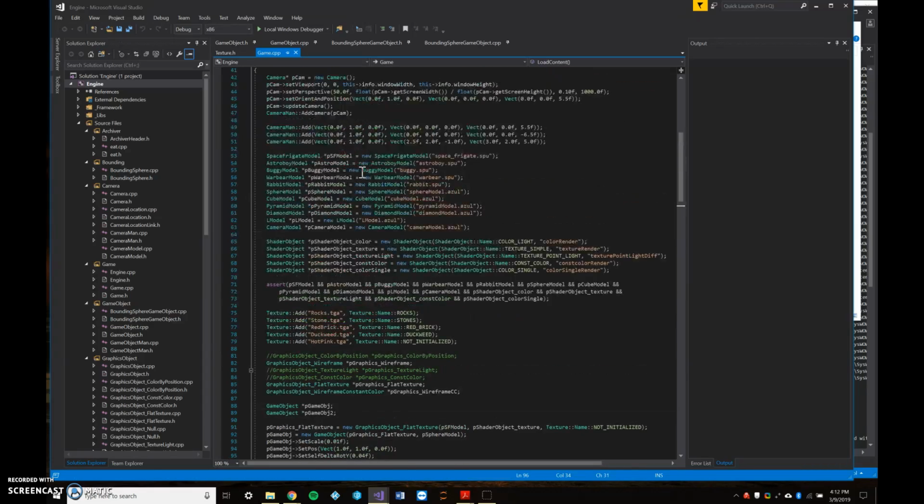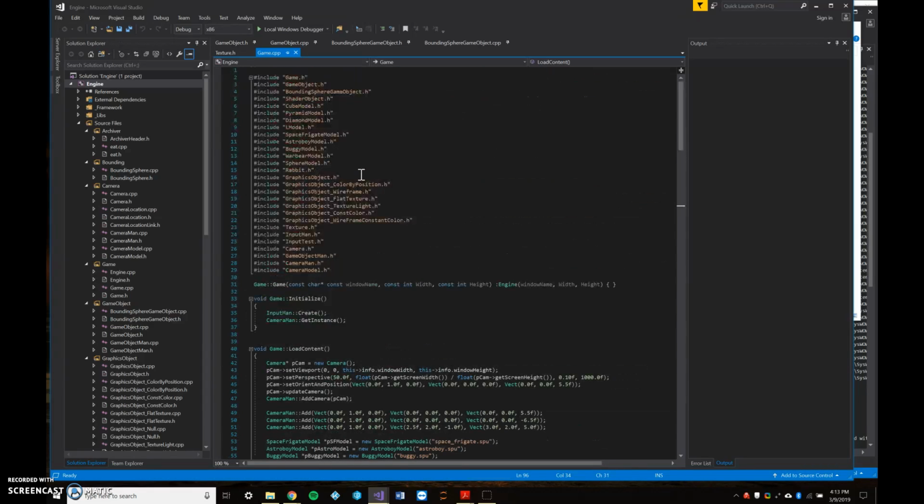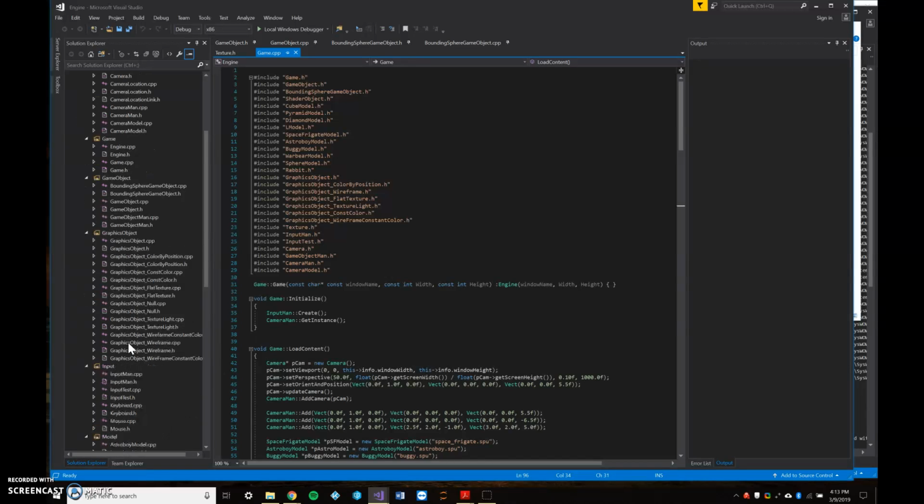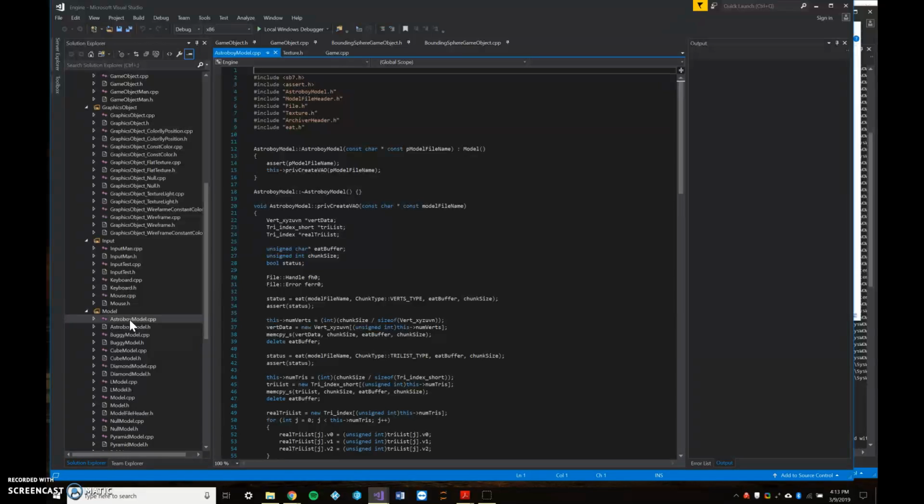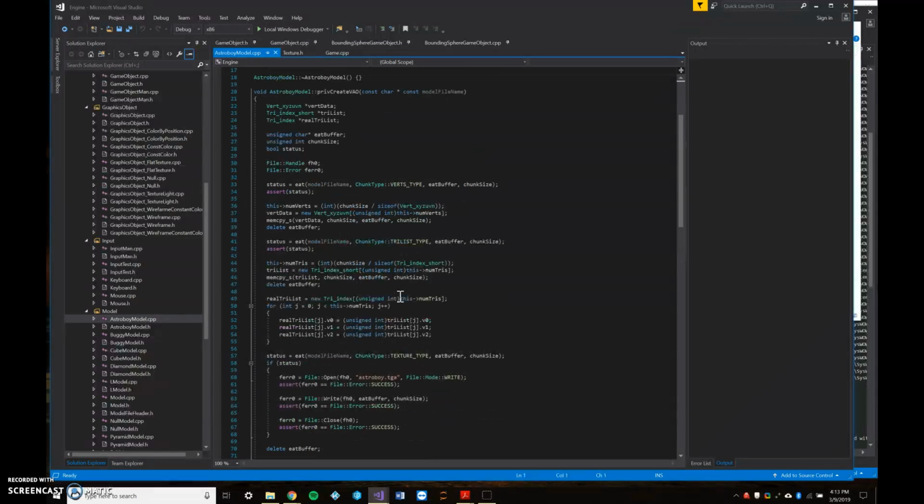So here is my engine code. Just jumping into a model, for example, the Astro Boy model, I followed a similar procedure as previous models. I instantiate pointers to arrays for the vertex and trilist data. I have an unsigned char pointer, eat buffer, a chunk size, and a status. And what I did was I brought in the eat command from the archiver to be able to extract certain chunk types.